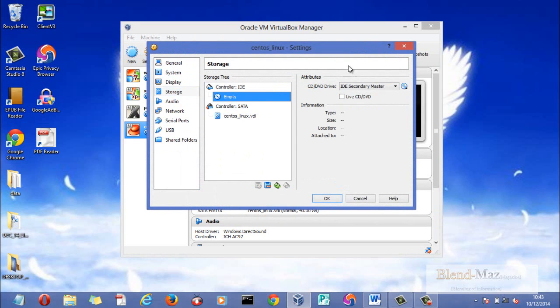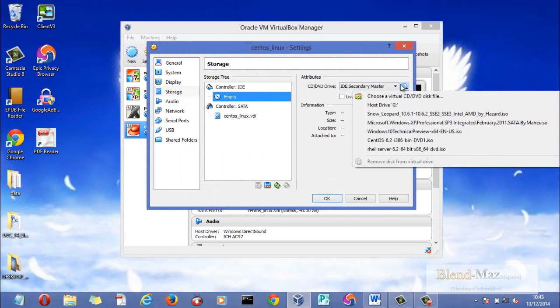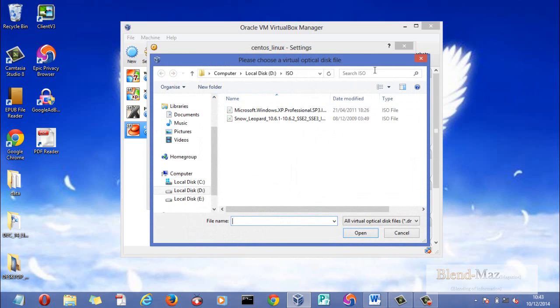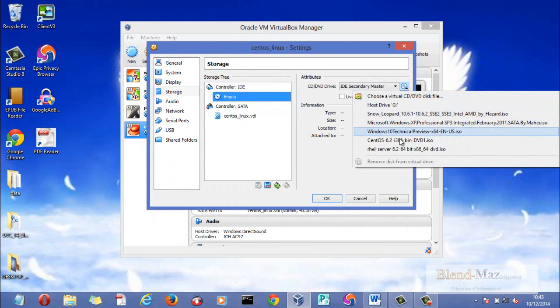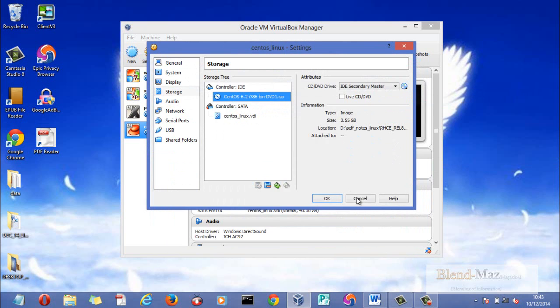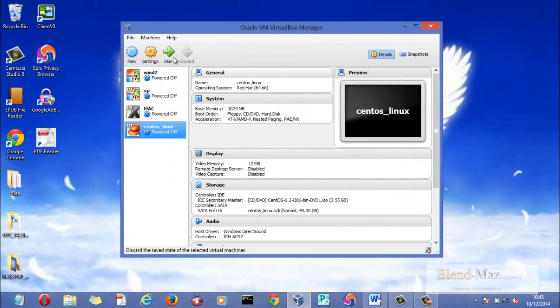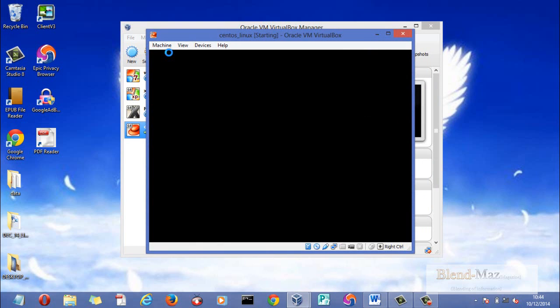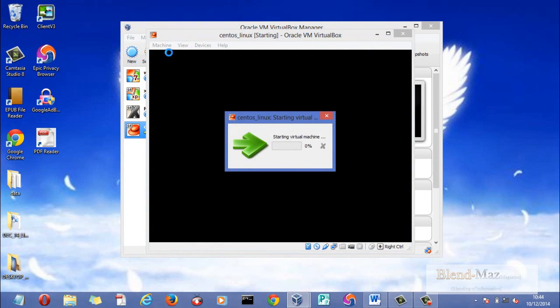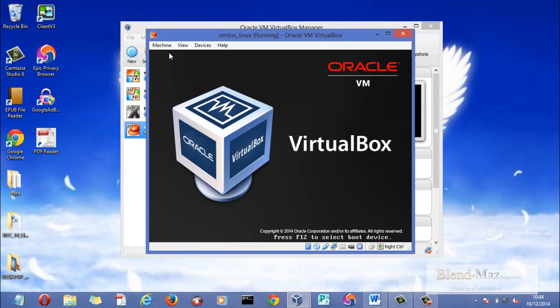After creating a new machine, we go to settings. As we are providing the ISO, just go to the settings and select the storage. Select the empty file, provide the ISO link, the primary ISO link, simply click OK, and then simply start the machine. Now the procedure would take place as if we are installing it on a physical machine.